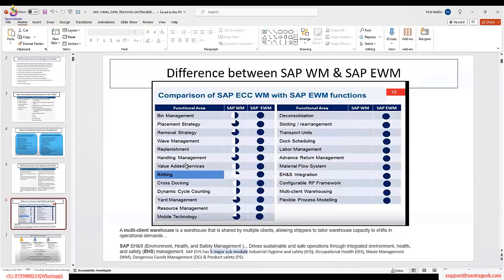Together. Okay. And also this EWM, we can go for multi-client warehouse. It can be shared by the different shippers for operational demands. And also, I forgot to tell you that you can also integrate not only GTS, which I mentioned, and also I said SAP Field Logistics for the oil and gas.